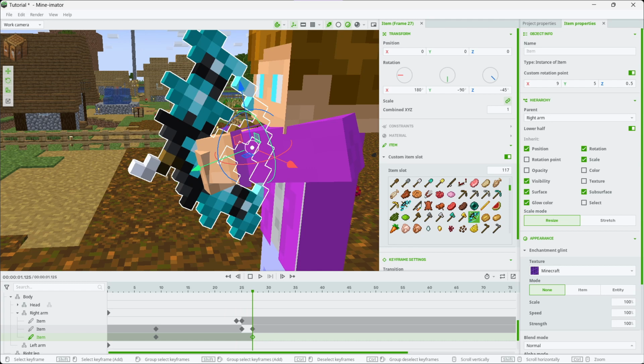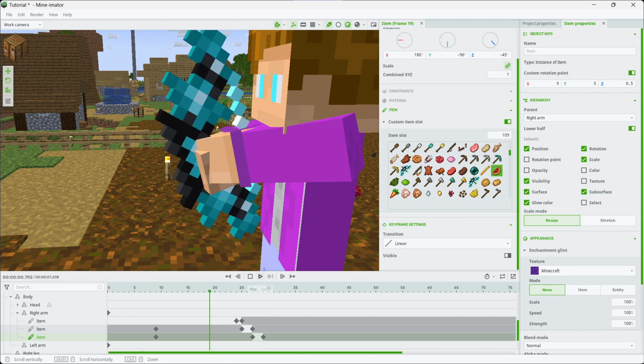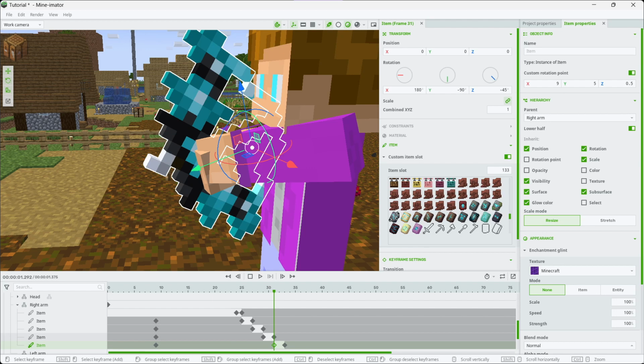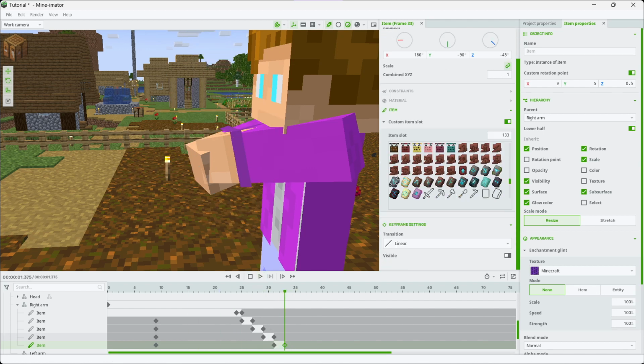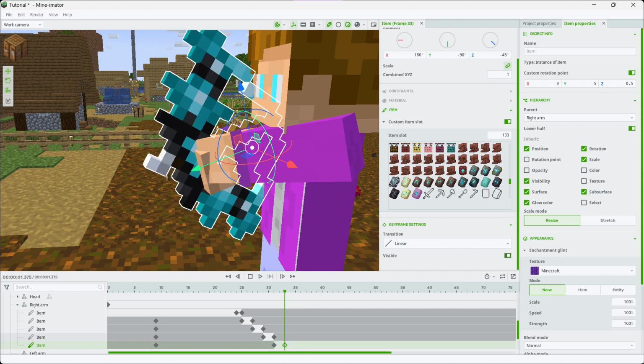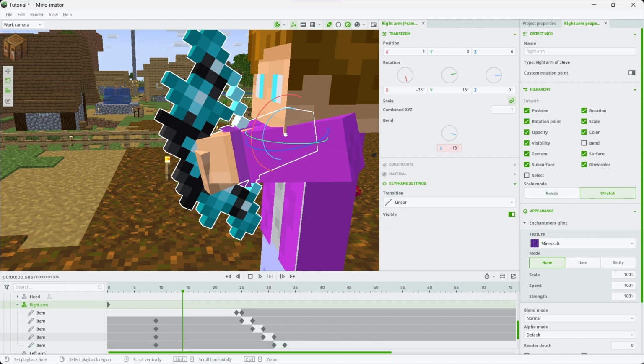So you want to repeat this process a bunch of times, and there you go. And then you should have made a bow animation. There it is. And the last one, you don't want to have an invisible frame, so just don't make it invisible. And there we go. If we play that back, it pulls the bow there.